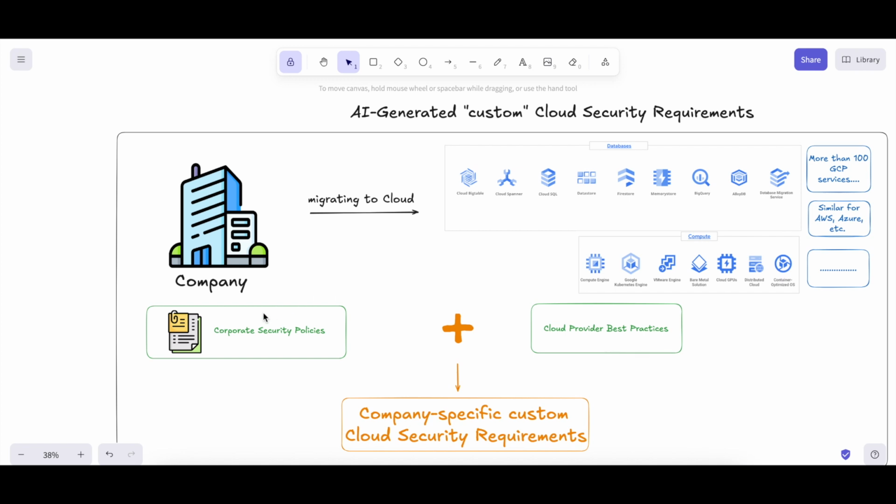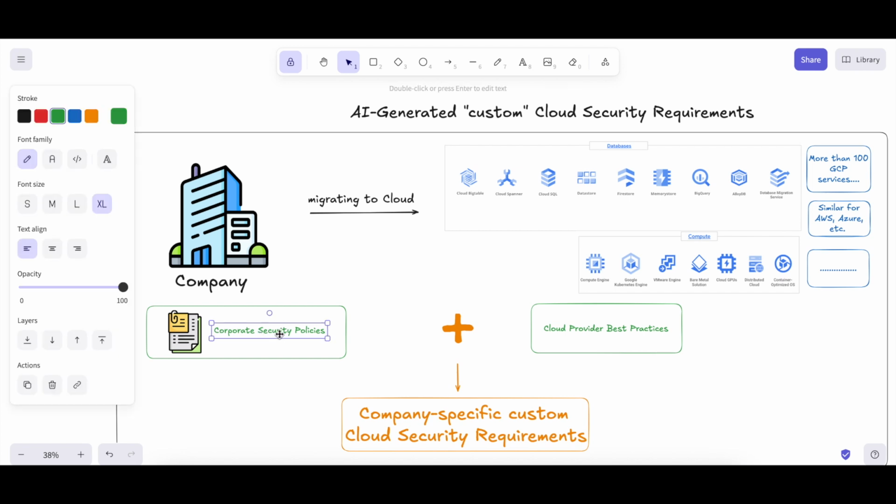First off, every company has corporate security policies, which are a set of high-level rules or requirements for any IT services in their organization to follow. Secondly, cloud providers like AWS, GCP, and Azure all publish tons of documentation around how to configure their cloud services. So now the task of creating custom cloud security requirements involves merging these two sources, the company's internal security policies and the cloud provider's documentation, to come up with a custom set of cloud security requirements that are actually relevant and specific to the organization.